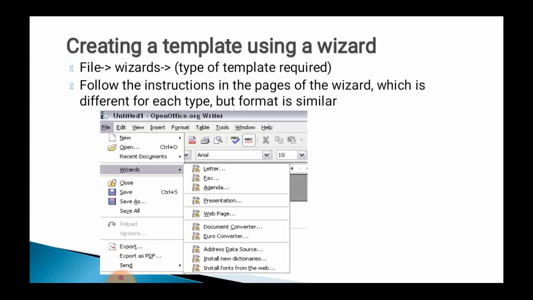Next topic is creating a template using Wizard. A Wizard is something which is already created, which includes certain conditions. Okay, so you have to select File. In the File option there will be an option called Wizard, and under Wizard there is a list of options: letter format, fax format, agenda, that is calendar format, presentation format, web page format, and document converter. All these are different formats which come under Wizard.